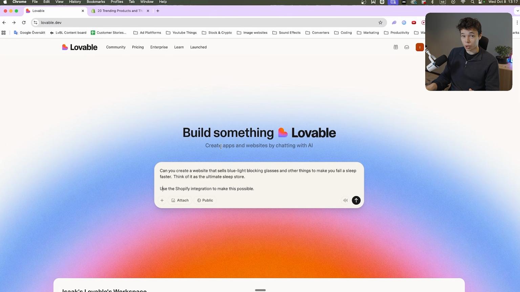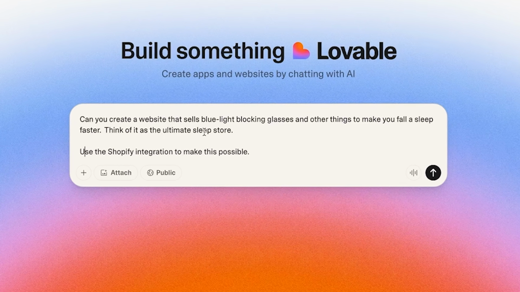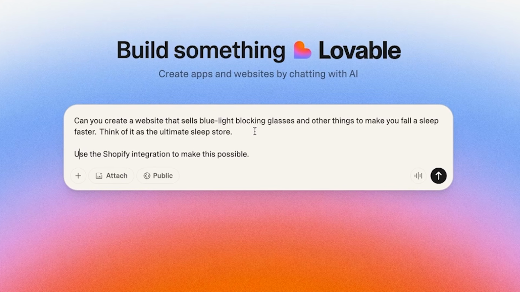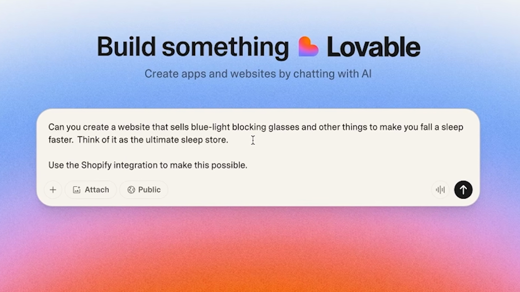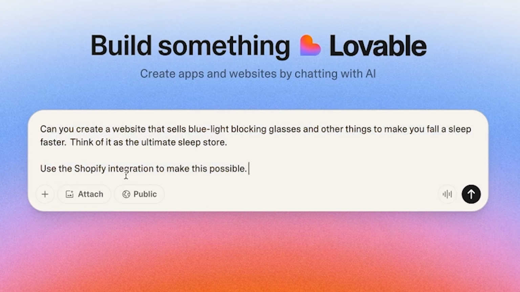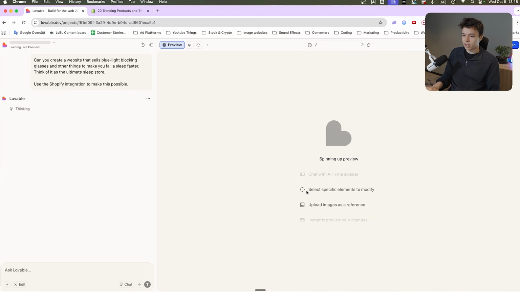So I've prepared a prompt for a website I want to create. So create a website that sells blue light blocking glasses and other things to make you fall asleep faster. Think of it as the ultimate sleep store. Use the Shopify integration to make this possible. And now I'm gonna press submit to create this store.